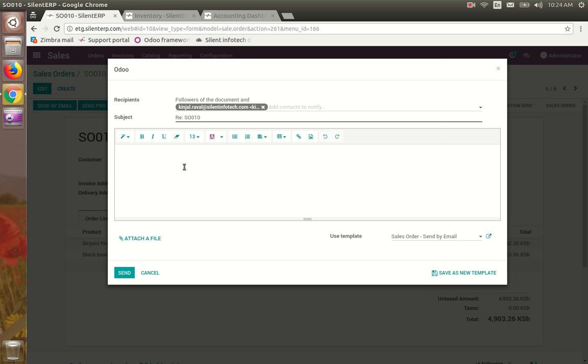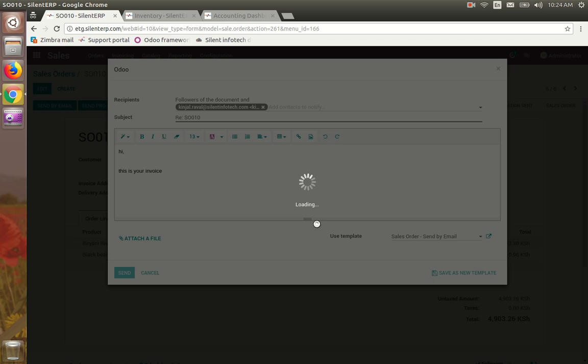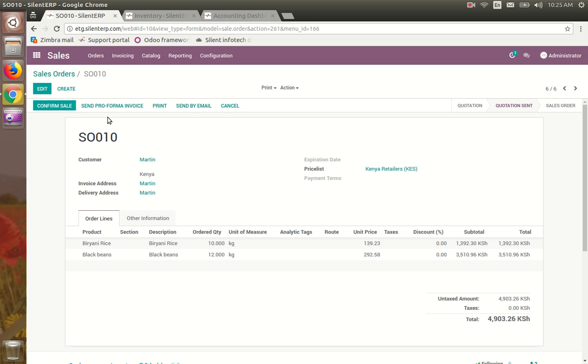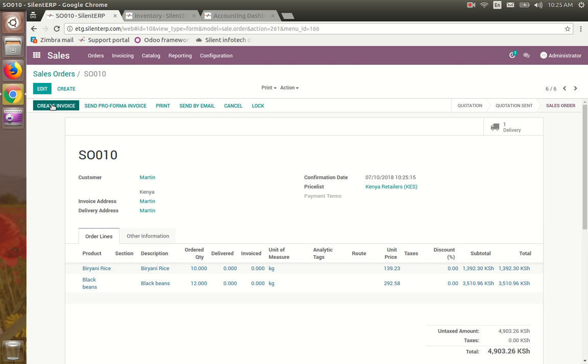Now click on edit. Hi, this is your invoice, and send it to the customer. Send it to the customer, and you can see that the stage changes to quotation sent. And when I click on confirm sale, you can see here the stage changes to sale order.